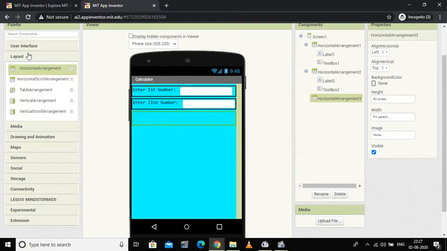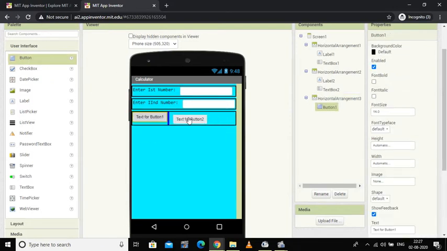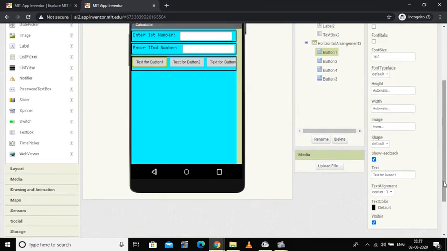Now, I can place my buttons, the calculation buttons. I can add, I can subtract, I can multiply, or I can divide. So in this way, I got 4 buttons here. You can place it after third. So you can change the layout. Now, if I want to have all 4 buttons to be displayed on my screen, for that I have to change the title, change the text for the button.